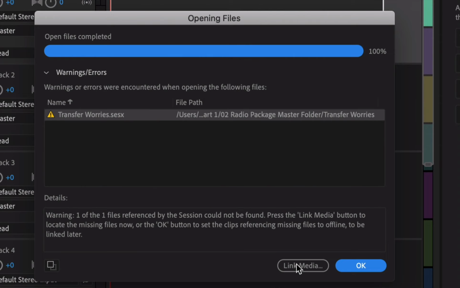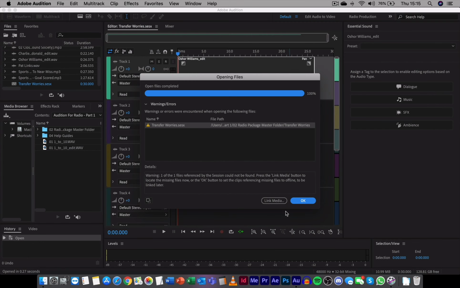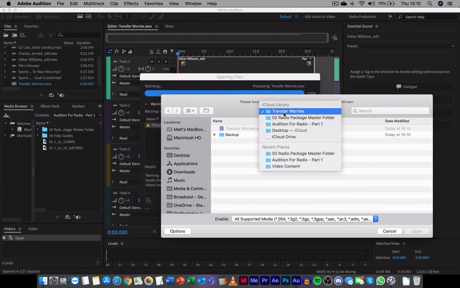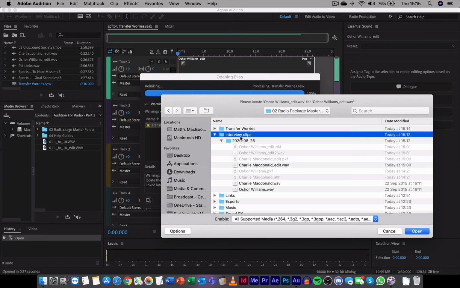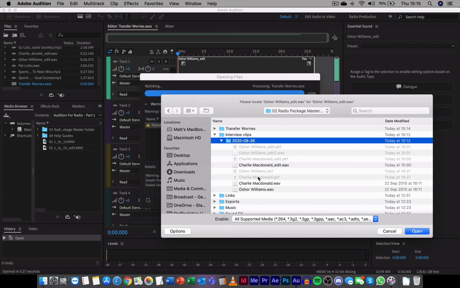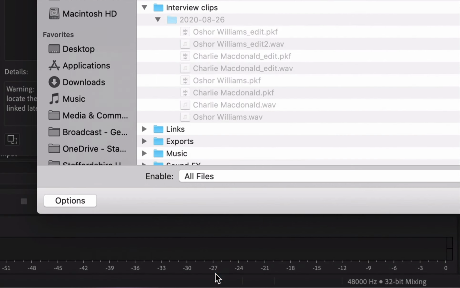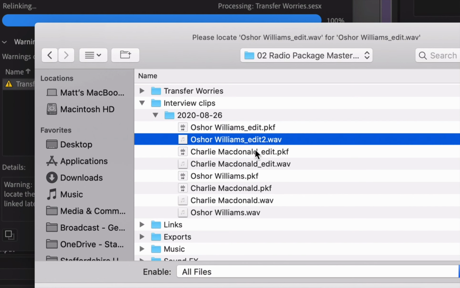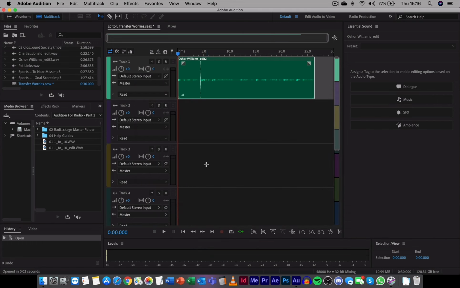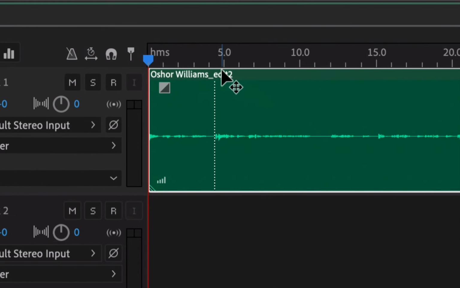So if you create a multitrack session and you save it and close it, if you start to move any of the files around that multitrack session is referencing, you will break the link between the Audition session and the audio file, like we've just done. So we need to click on Link Media, and we need to navigate back to wherever we've saved that file, which is in Interview Clips 2020-08-26. We need to change Enable down at the bottom to All Files, and then we can choose OsherWilliams_edit 2, and then click on Open, and we now relink that file, albeit with a slightly different name.